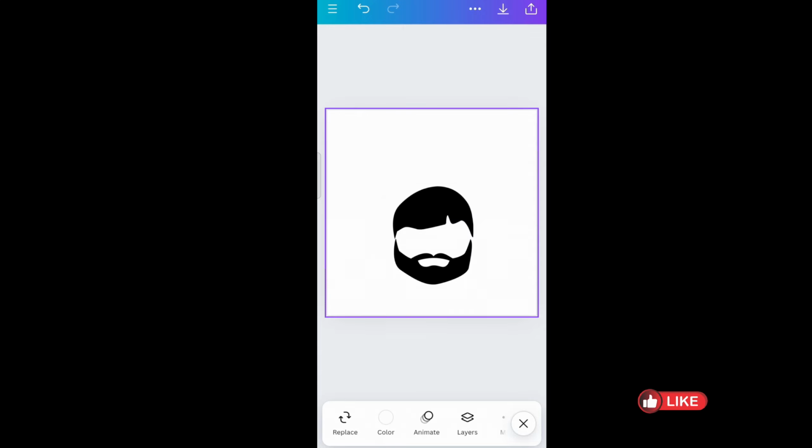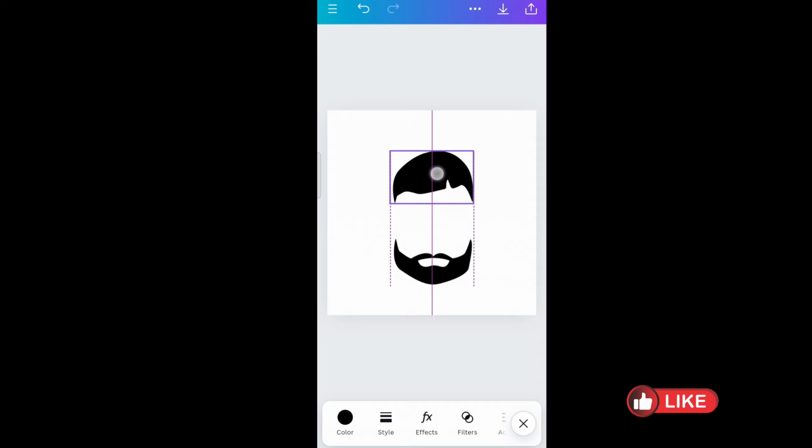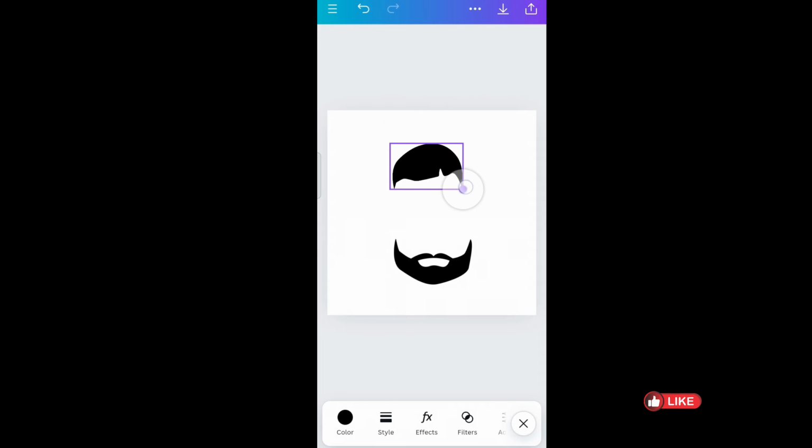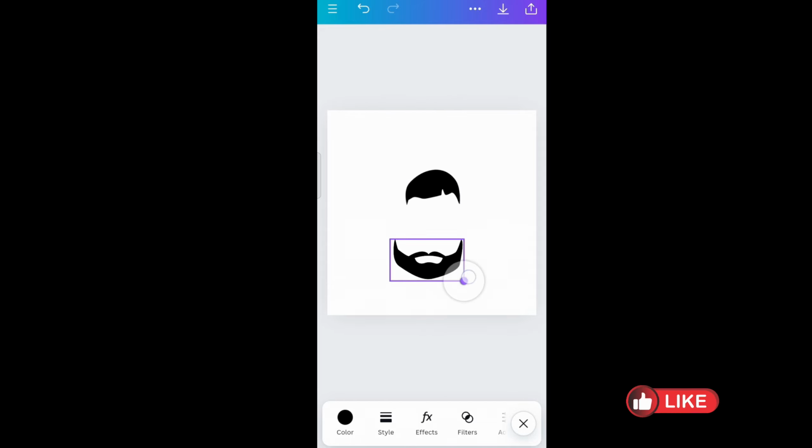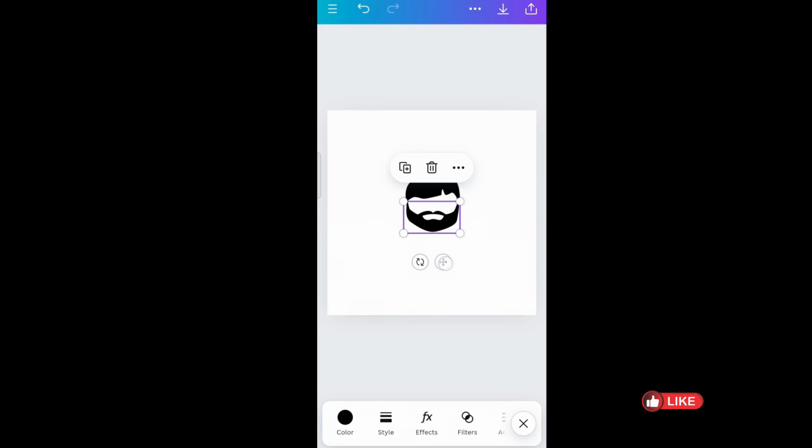Therefore, all I need to do is bring this here. Then I will make it smaller by dragging it inwardly. Then the same thing with this one. I will need to do the same thing to this. I want to see if they are of the same size. Okay. Now I'm okay with it.